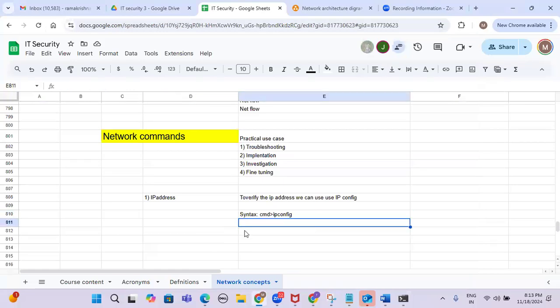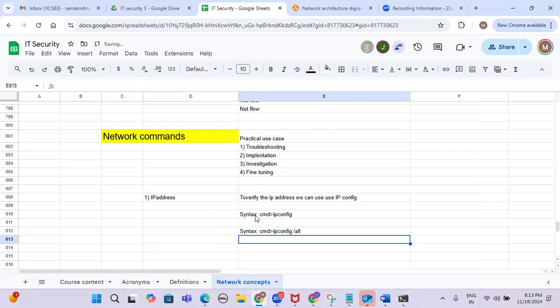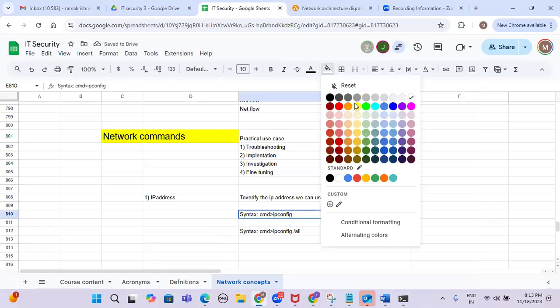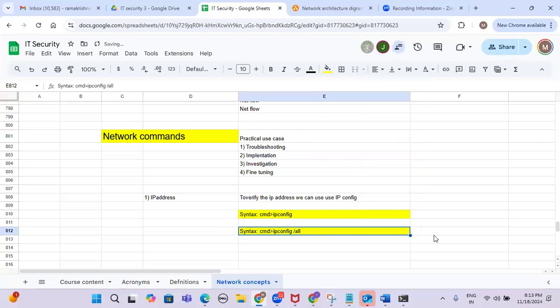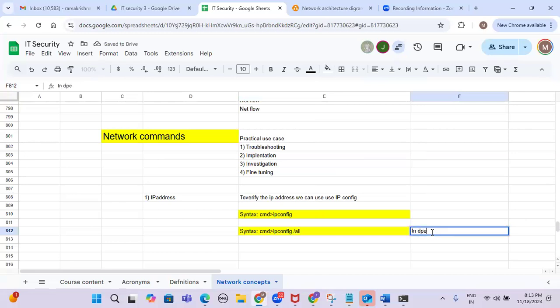We have one more command also. Syntax: CMD, ipconfig, space, /all. We can use either this command or that command. This command will give the in-depth analysis, and the other one will give the basic analysis. Just ipconfig will give the IPv4 address.